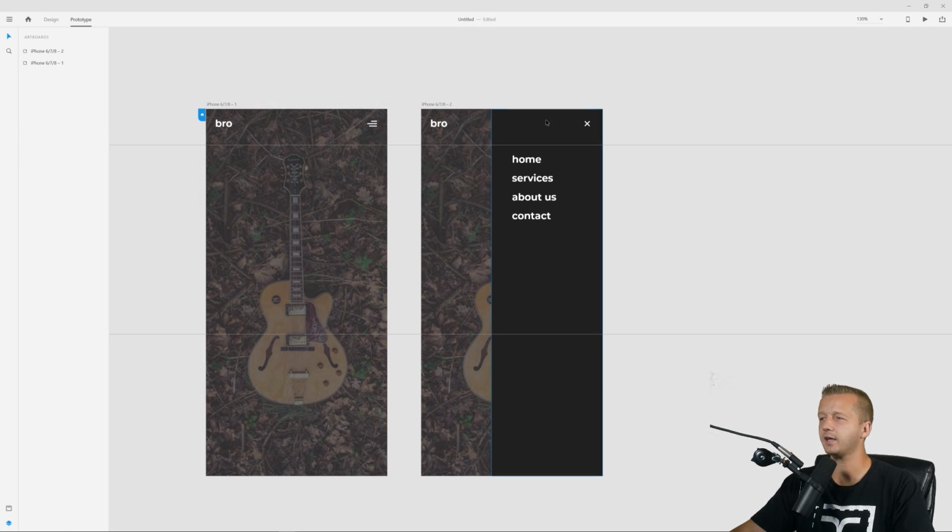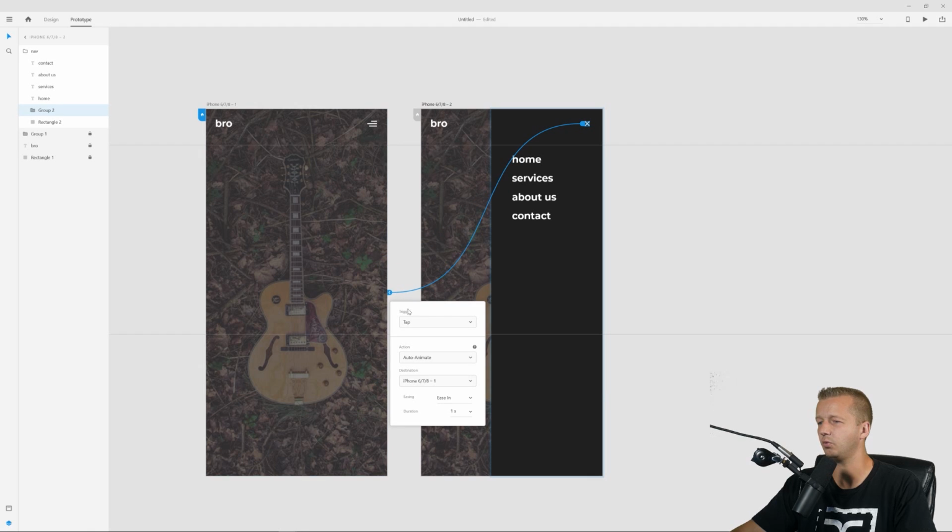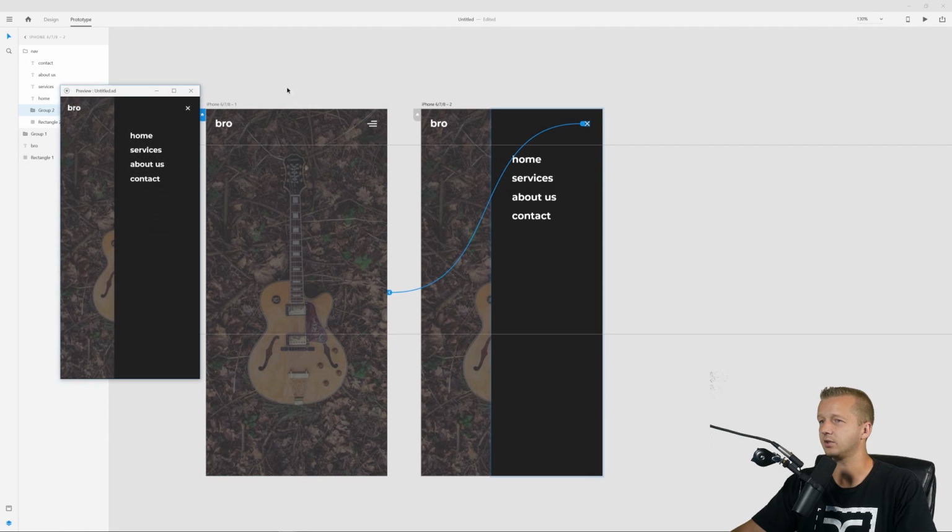All right, so next, how about when we want to exit out of there? We can do that as well. All we have to do is select this right here and make it go back, and it will remember that it is Auto-Animate. It'll just remember all those settings. So when we hit play, there we go.